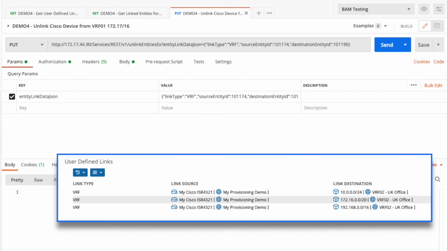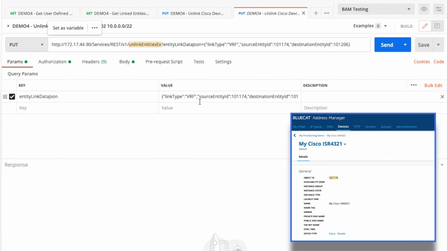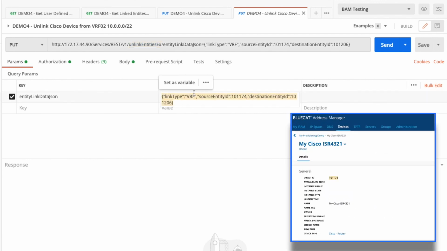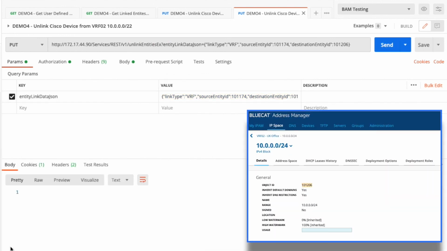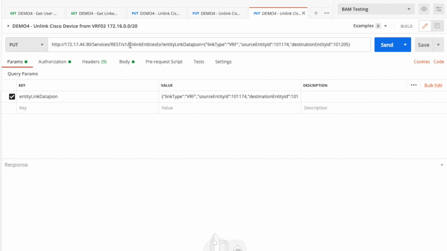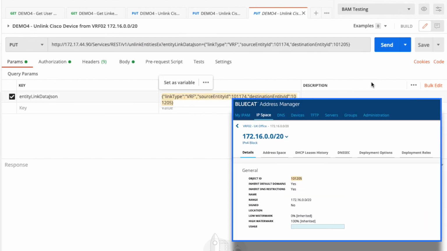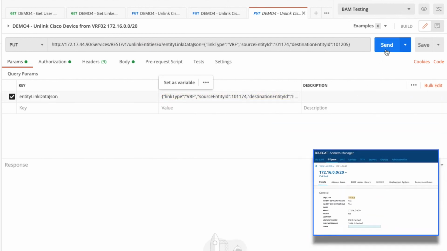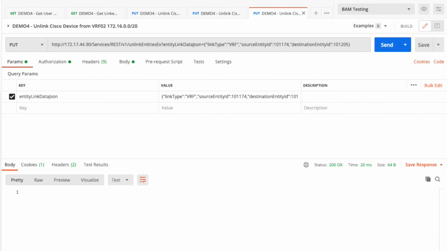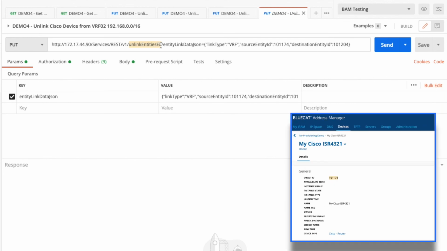We'll now make further calls to the Unlinked Entities EX API to remove the one-to-one relationships we defined in Demo 3. First, we're going to remove the link between the Cisco ISR device and the block 10.0.0/24 in VRF02. Now this has been removed, we'll also remove the link between the Cisco device and the block 172.16.0.0/20 in the VRF02 configuration. And now that's finally been actioned, we'll remove the final link between the device and the 192.168.10/24 block in the VRF02 configuration.